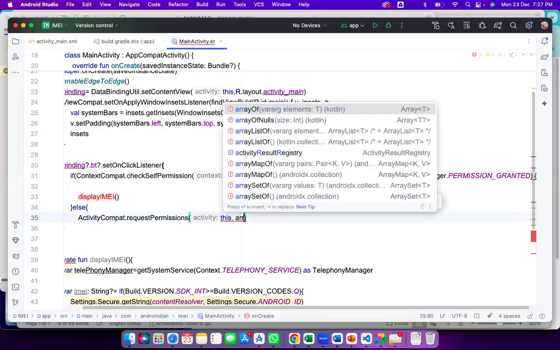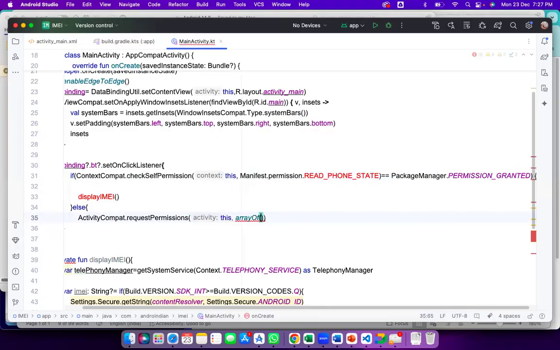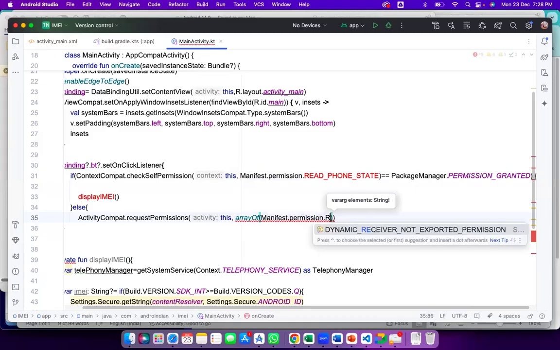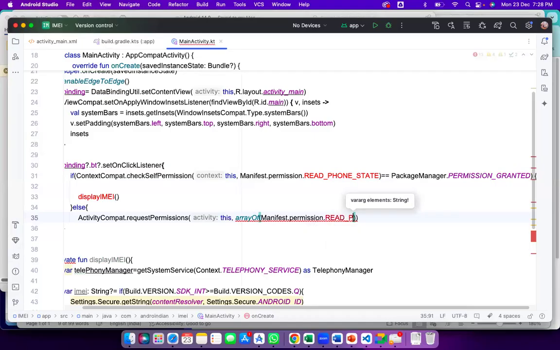array of manifest dot permission dot read underscore phone underscore state. So this is our request code, then one. So permission will be granted here. Right. So now this will be okay.